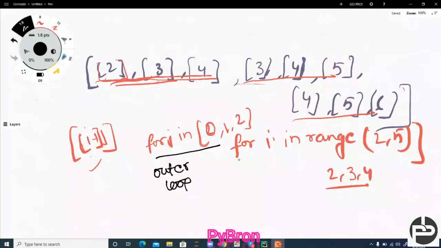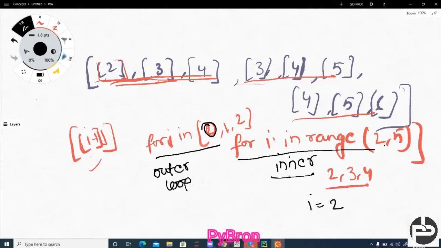So this is our outer loop, and this is our inner loop, right? First the outer loop will execute. So i will be 2 and j will be 0. So 2 plus 0 is what? We put it inside the list and we get 2.